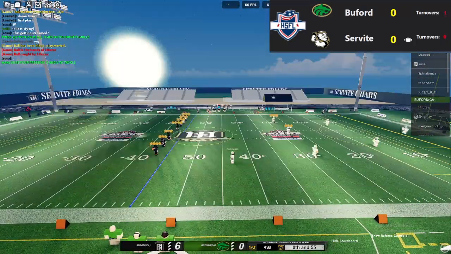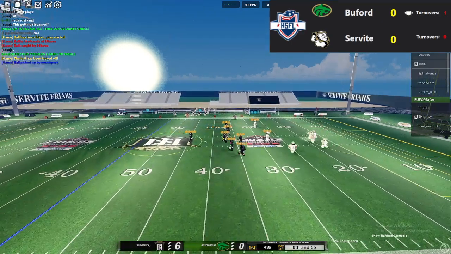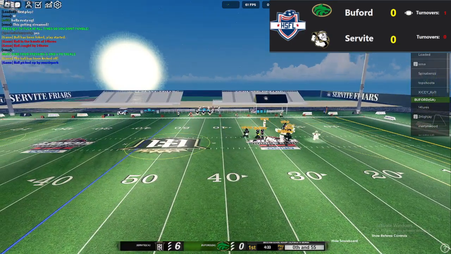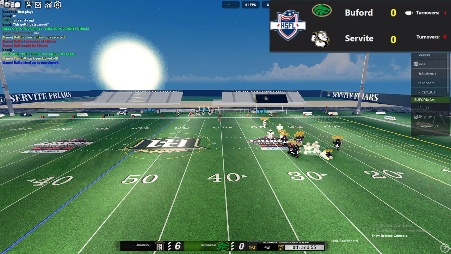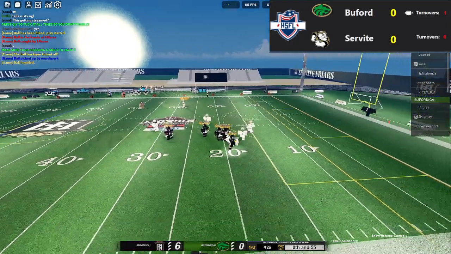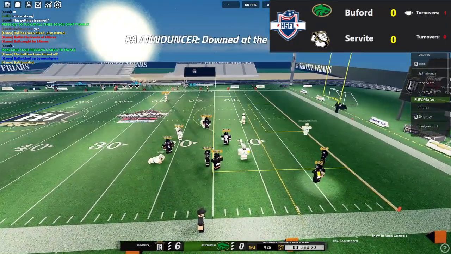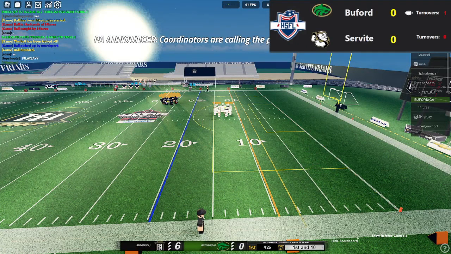Servite. The kickoff. Oh, and that's going to be a fumble. And David is going to pick it up and give Servite the ball again. That is another Buford turnover.